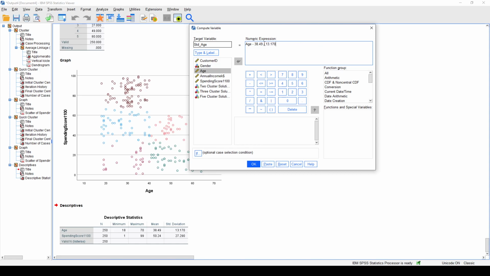Now, I want you to be careful here. This looks right, and it is, in a way, right. But because of order of operations, this division is going to happen first. So it's going to be age minus 38.49 divided by 13. And what I want is for all of this to be divided by 13.17. So I have to wrap this beginning part in parentheses to make sure that this first part, age minus the mean, is calculated first. And then second, we divide by that standard deviation.